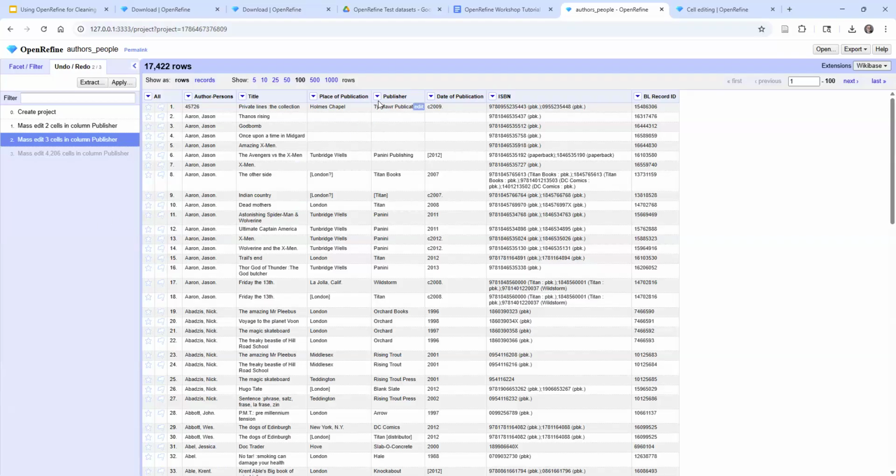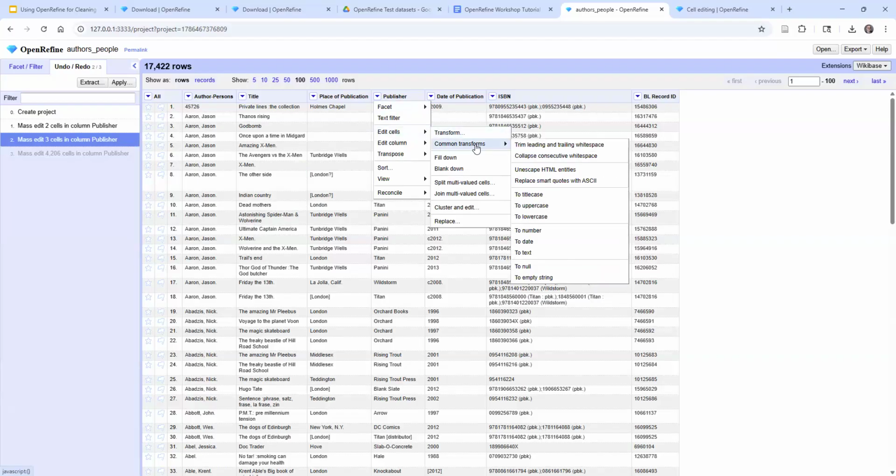So we go to Publisher yet again, and we go to Edit Cells. Then we're going to do Common Transformations. Why not use what the system has built in? And you have all these different ways that you can do some common transformation. One of them is trim leading and trailing white space, for example. So we saw that with regards to Titan books and that spacing after. You can do all these different things, change to title case, uppercase, lowercase, to numbers, that sort of thing. So you do have a lot of different ways that you can do stuff very, very quickly.